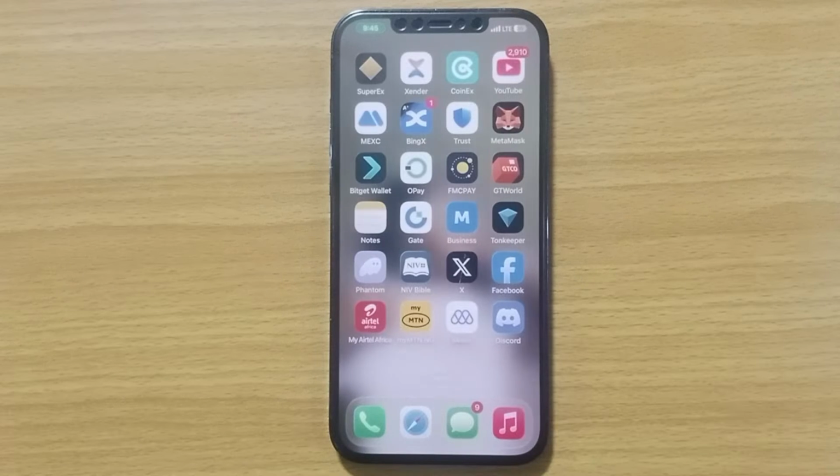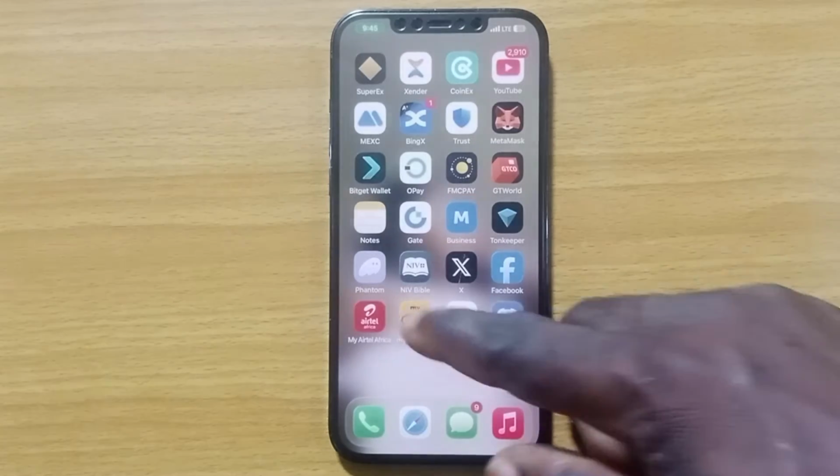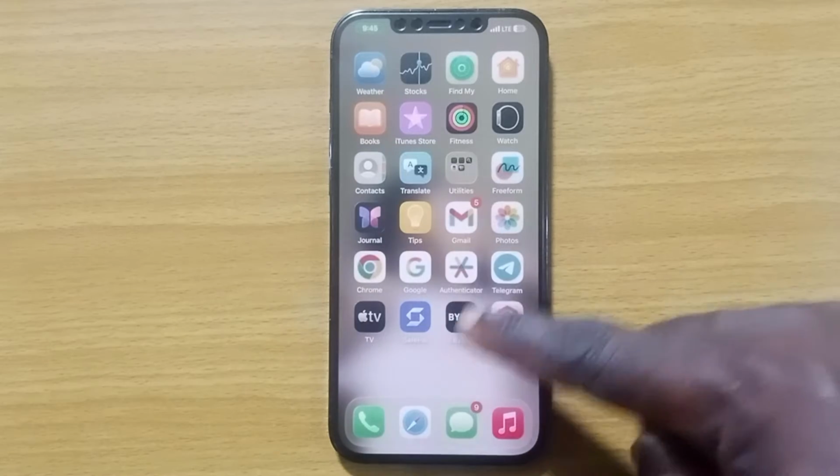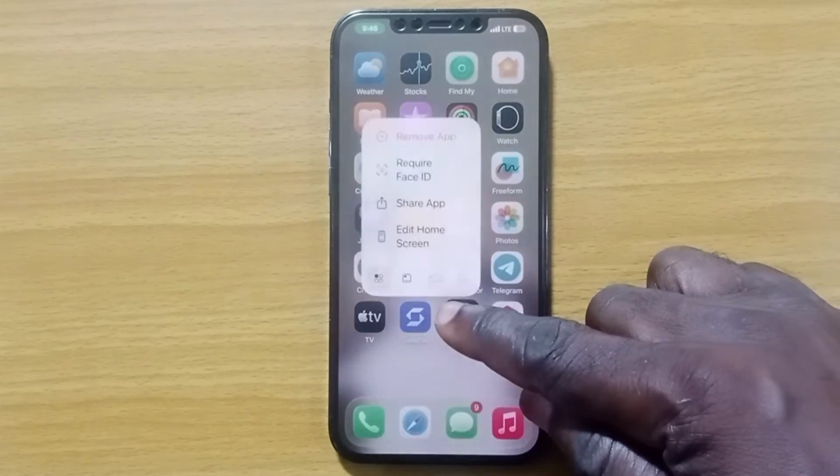How to secretly hide apps on iPhone on iOS 26 without deleting the apps is super easy. So let's take a look at any of these apps here that you want to hide, like this one. So tap on it and hold for a few seconds.